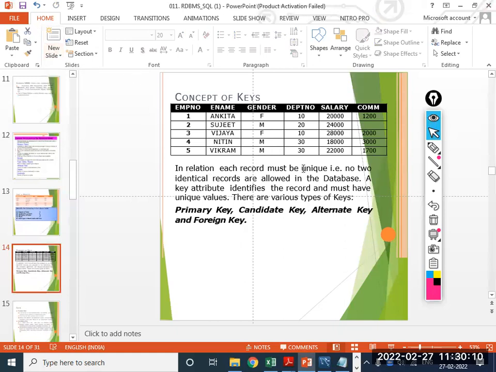In a relation, each record must be unique. No two identical records are allowed in the database. That means two records cannot be the same. Like employee number, name, gender, department number, salary, commission. If the first record is this, then we cannot maintain a second one like Ankita F 10, salary 20,000, 1200. So two identical records are not allowed. A key attribute identifies the record and must have a unique value. There are various types of key: primary key, candidate key, alternate key, foreign key, and unique key also.